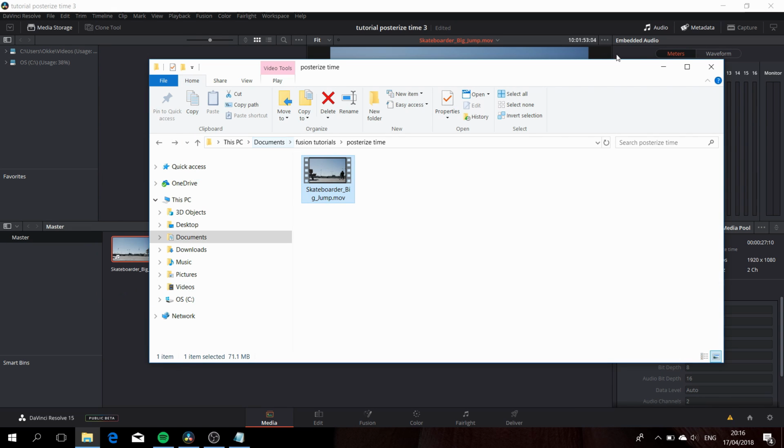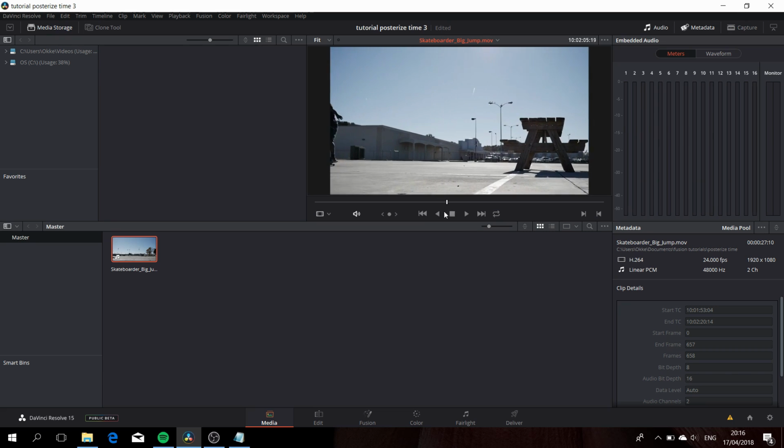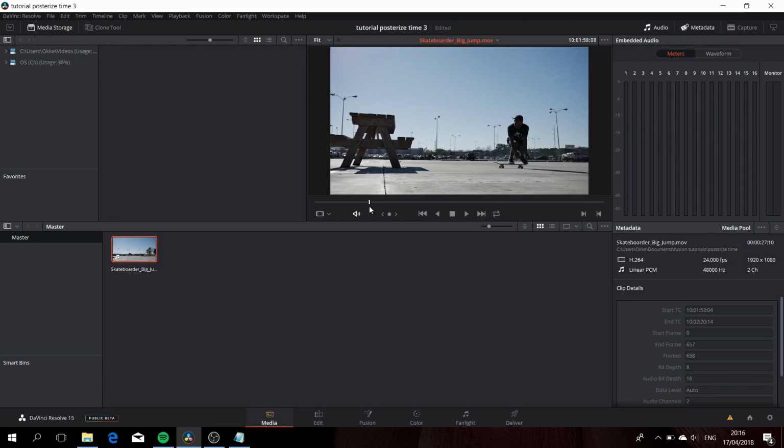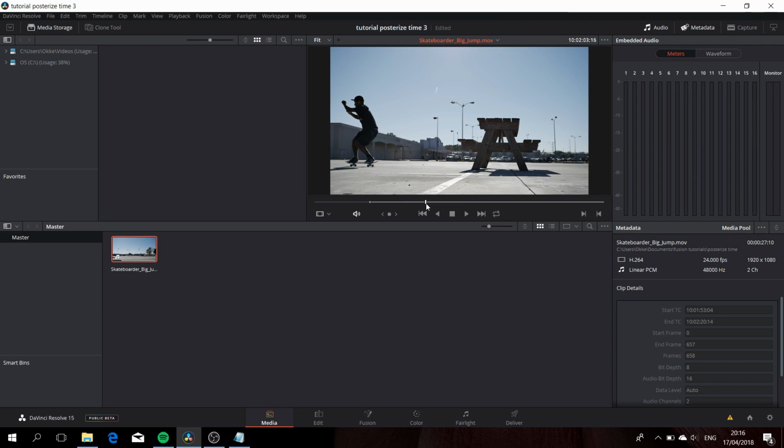I downloaded it from a website. I'll link to the website below. And as you can see, it's a skateboarding dude jumping over a lovely picnic table. So we'll set the in and out points like so.